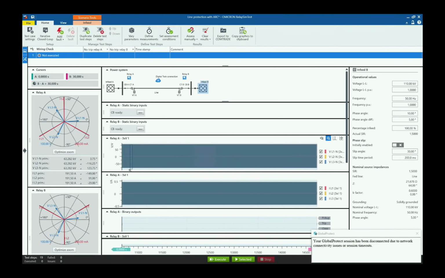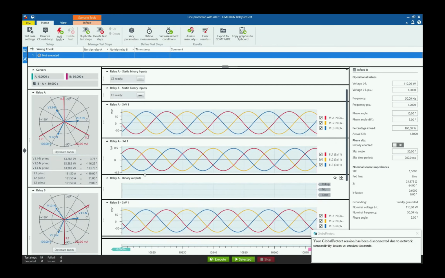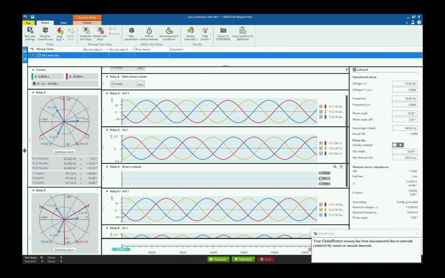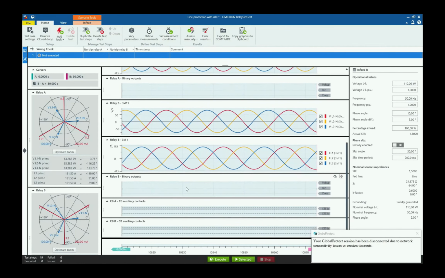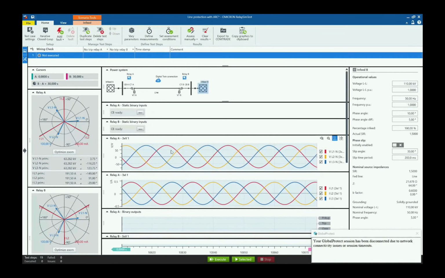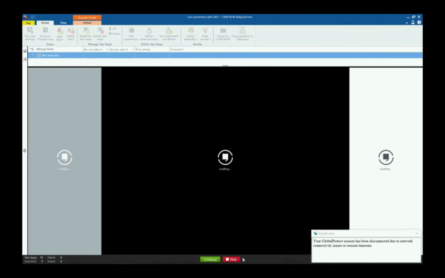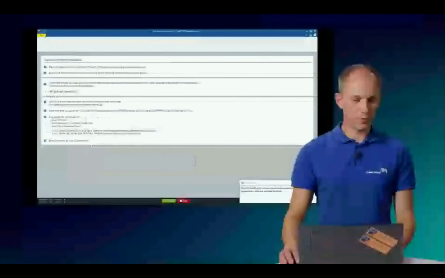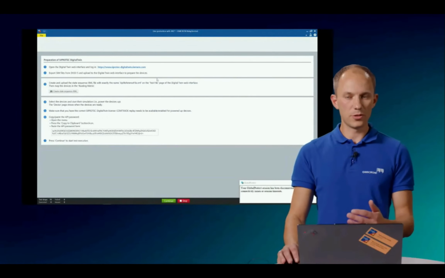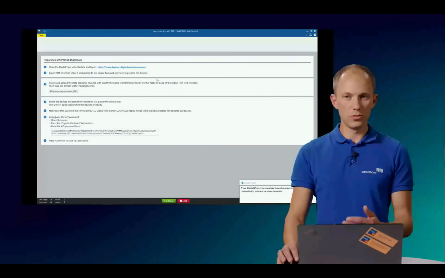So here you see the signals measured by relay A, my binary signals of relay A, and here you see my time signals of relay B. Okay, my preparation is almost done on the RelaySimTest side. What I need to do now is prepare my digital twin. I could press the play button and then I get a list of tasks of what I need to do on the Siemens side to prepare the digital twin.